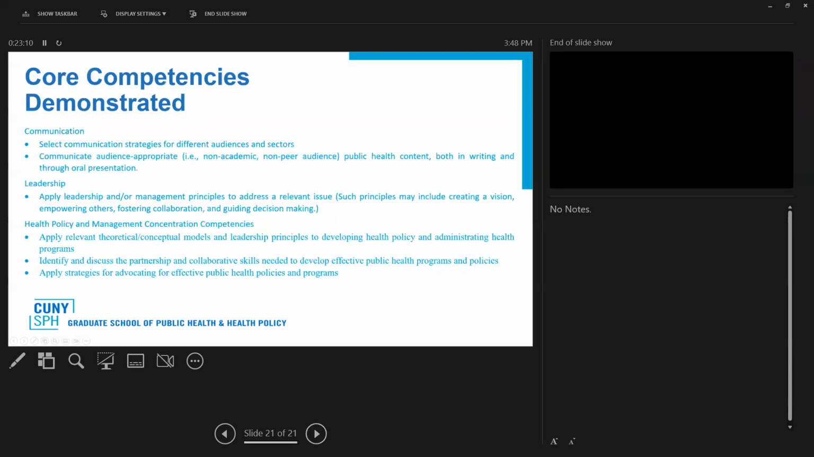Lastly, the core competencies demonstrated in this presentation and the capstone. The first is communication: select communication strategies for different audiences and sectors, and communicate audience-appropriate public health content, both in writing and through oral presentation. Leadership: apply leadership and/or management principles to address a relevant issue. Such principles may include creating a vision, empowering others, fostering collaboration, and guiding decision-making.